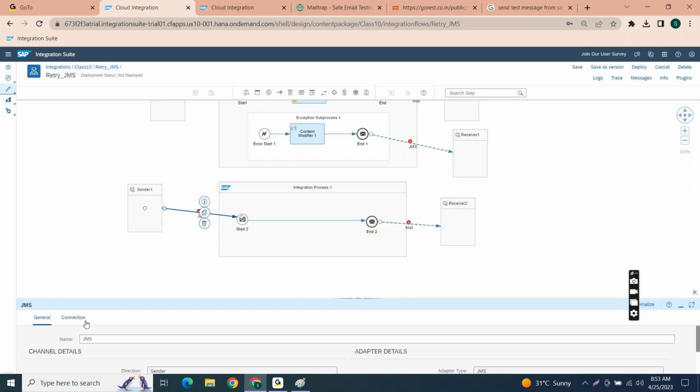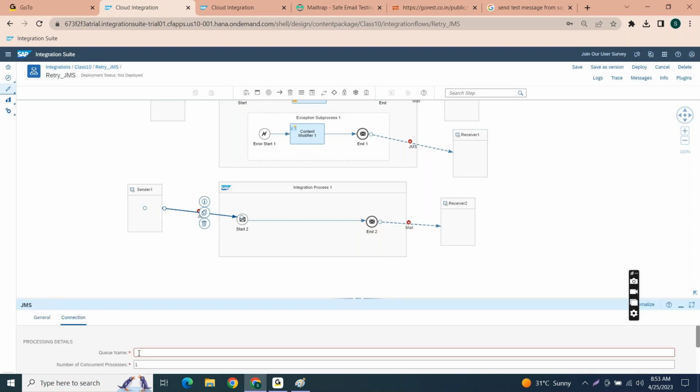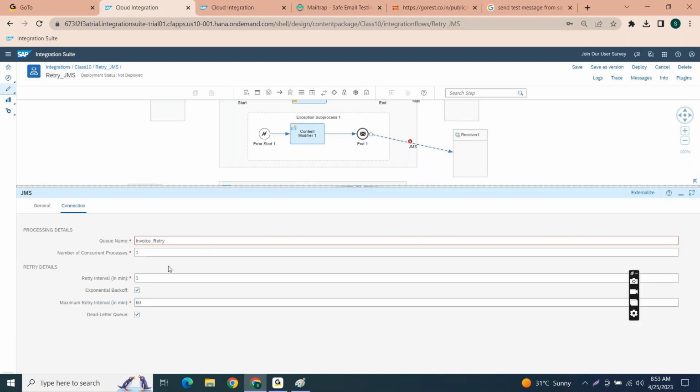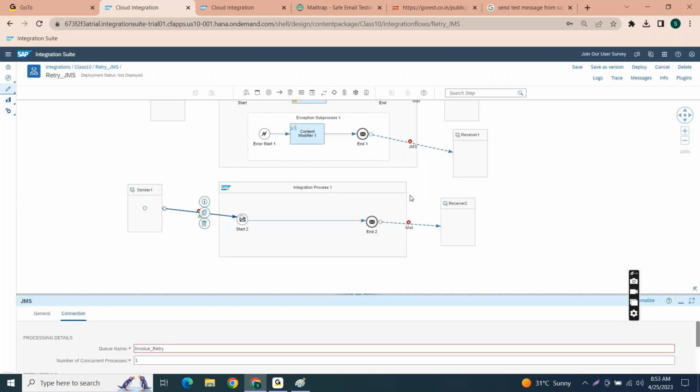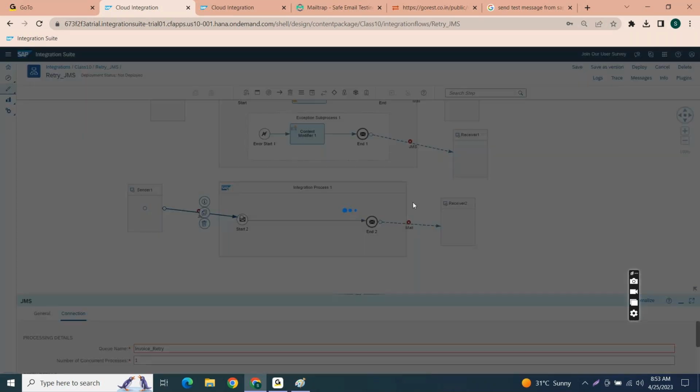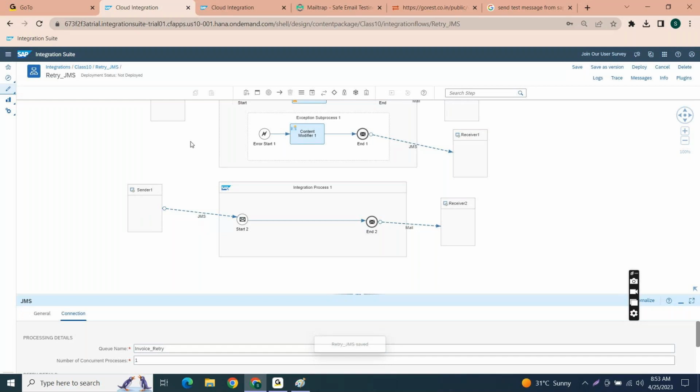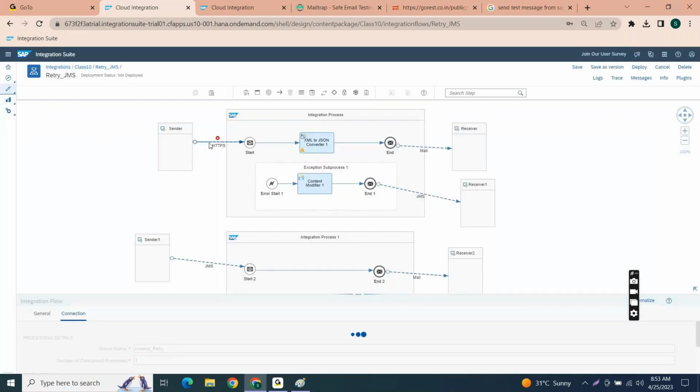In this sender JMS queue, I am configuring it to read one message per pull. Concurrent process one, and it will retry every 1 minute up to 60 times. So this is also done, right? Then we have to configure only the sender HTTP adapter. This is the pending part.